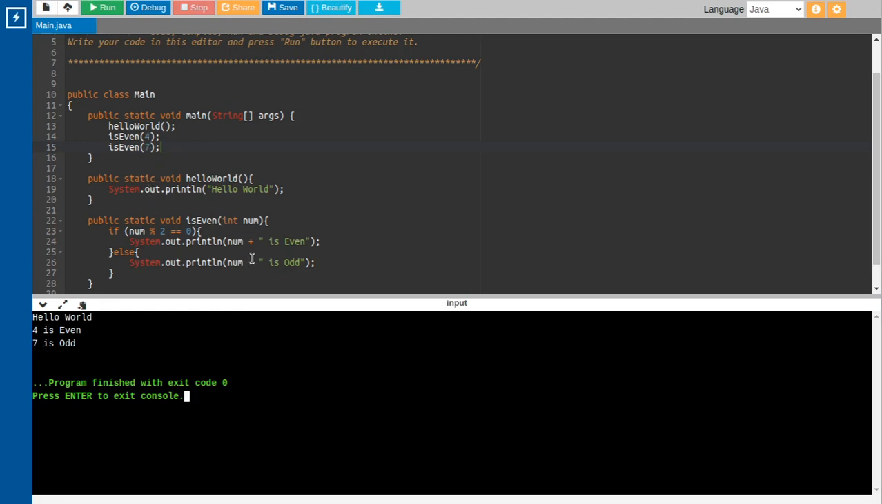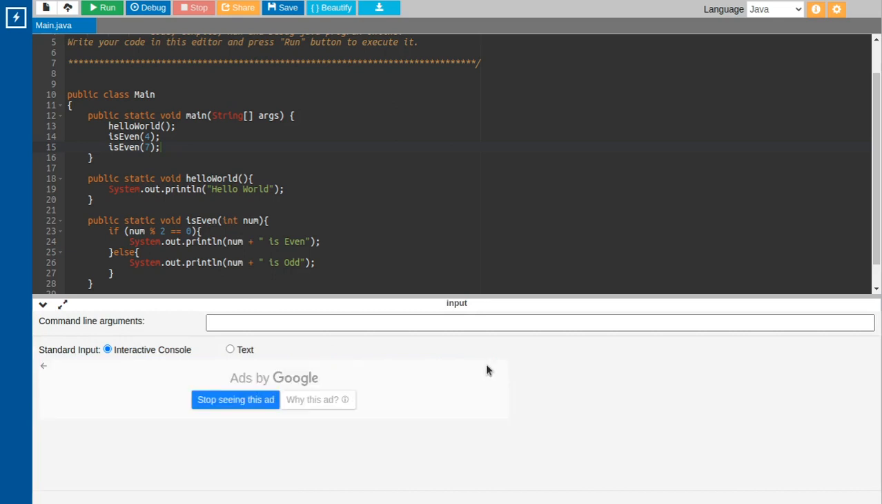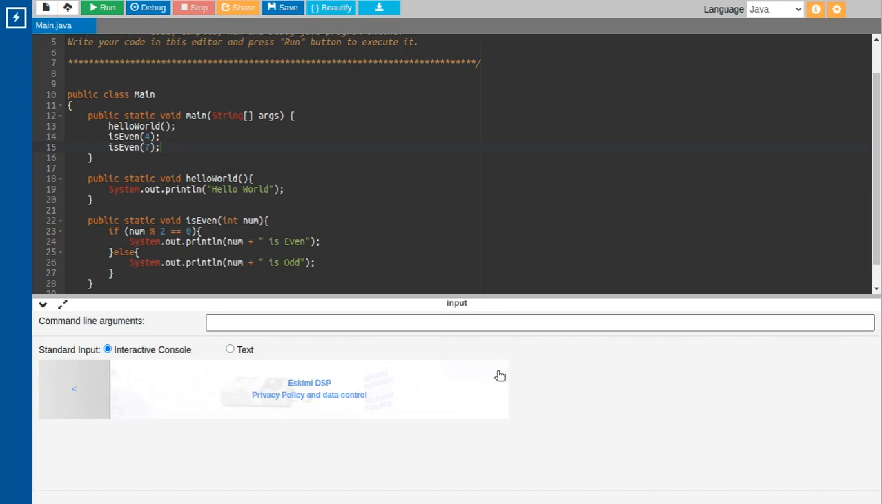So that's how functions work, and there are also pre-installed functions in Java. As you get to practice more, you get to experience them as you go.